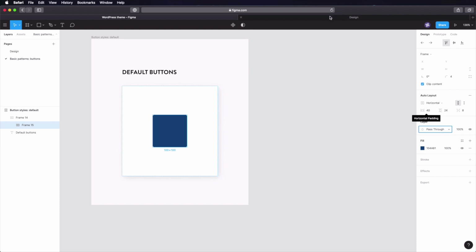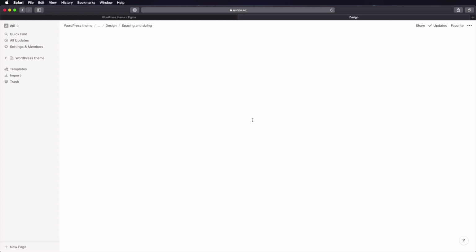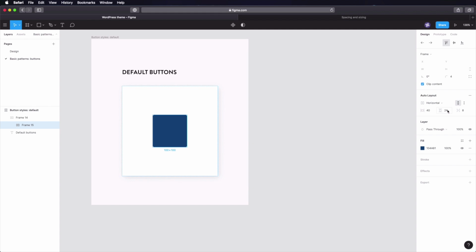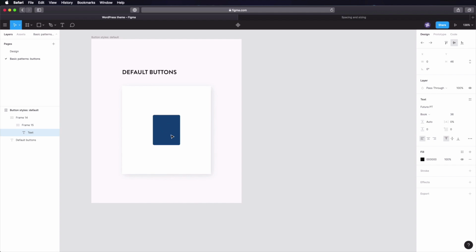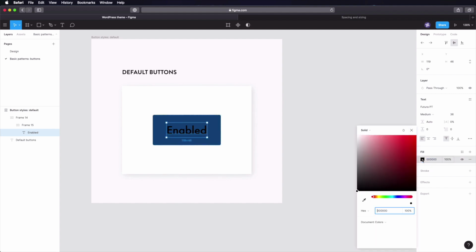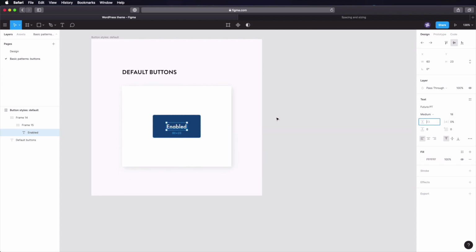And just quickly, let's check our spacing and sizing we defined here to see if we got it right. So let's see, we have 24, 24 on top and bottom, 40 lateral, just like we did here. Cool. Now it's time for the text. So let's grab some text. This style is for the enabled button, and we're going to use Futura, medium. The text color is going to be white. Font size is going to be 18. And we should be good to go.